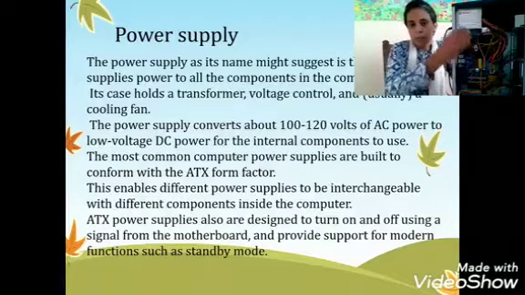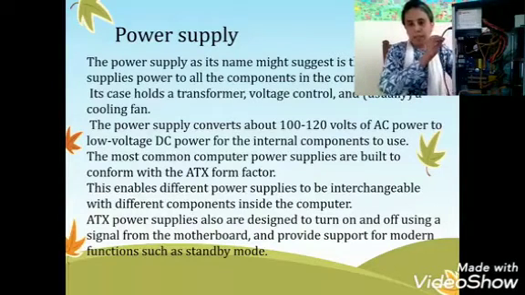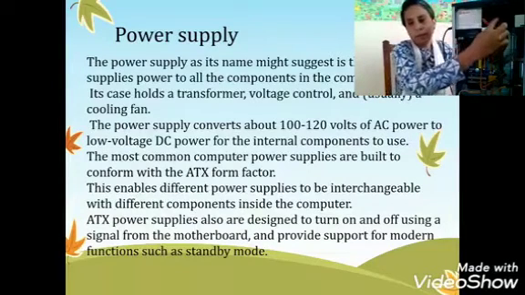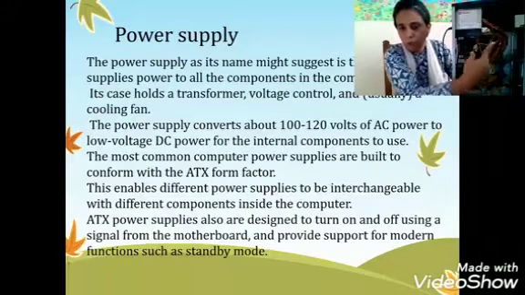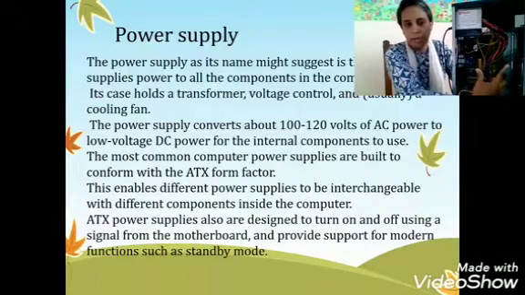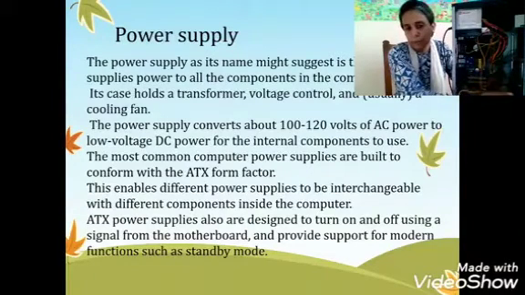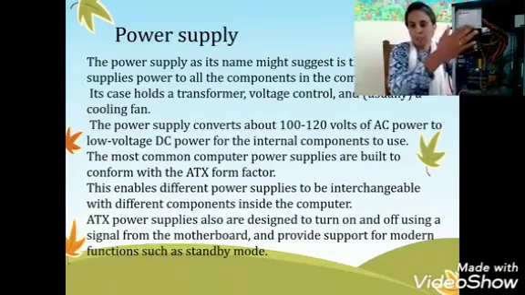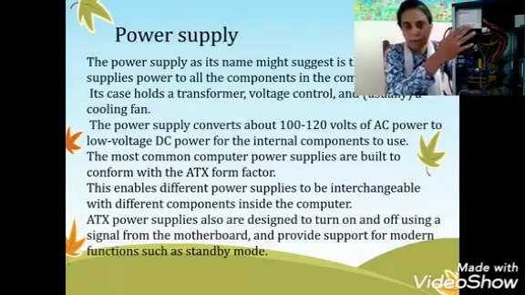components. So whatever power is taken through this one, it will be converting into low voltage, and it will be giving it to different components according to the requirement of each. This enables different power supplies to be interchangeable with the different components inside the computer. So this is the function of the power supply box.